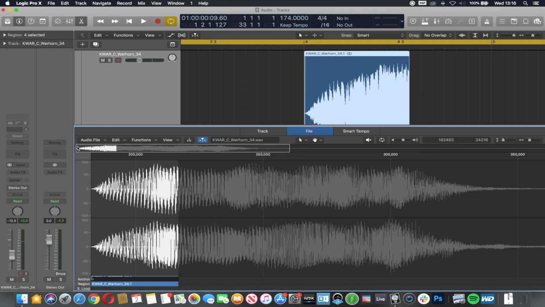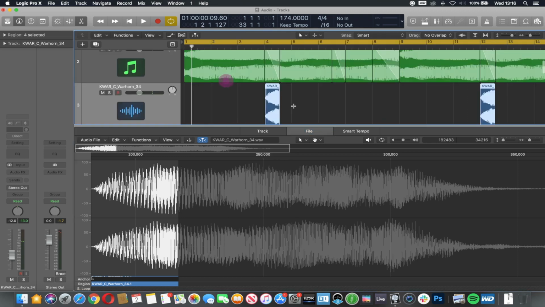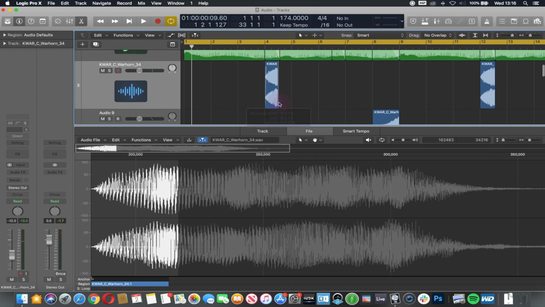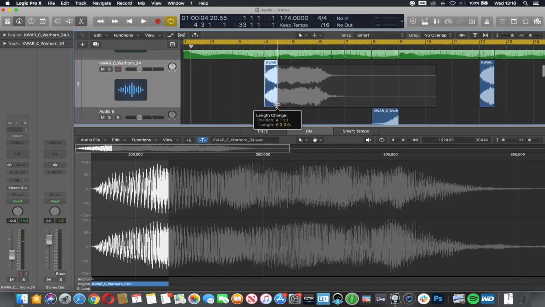So here I've cut the beginning. Well, I haven't really cut it. What I've done is I've just trimmed it. Okay, so you can see the part of the audio file that is left over, and that is representative of the window at the bottom of the screen.